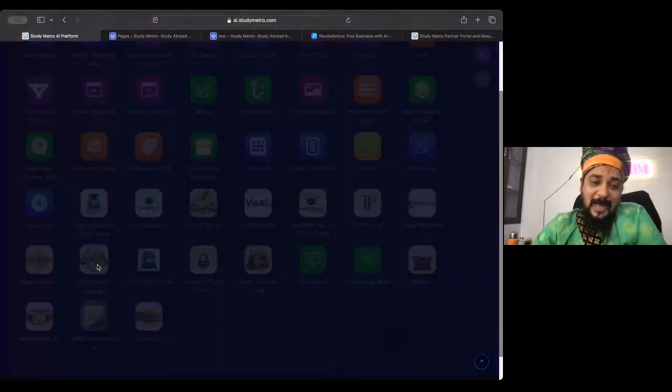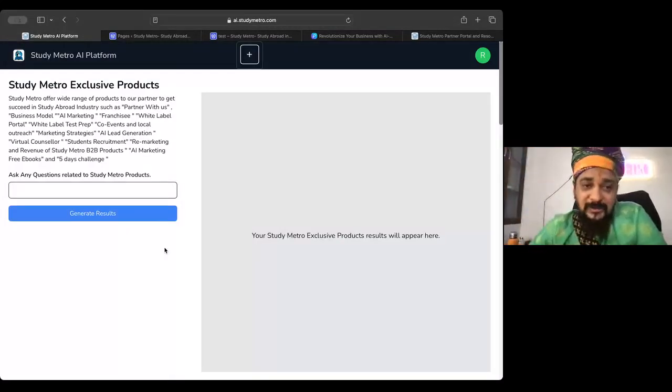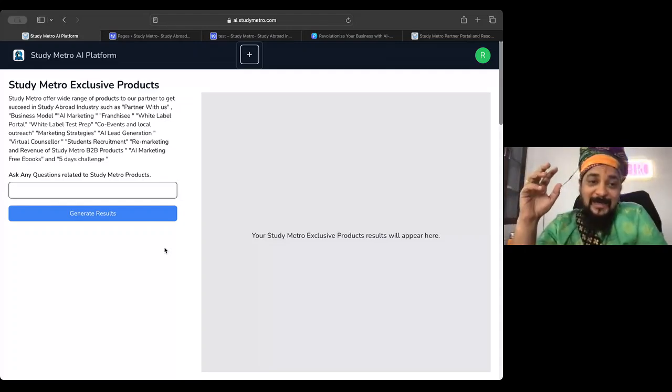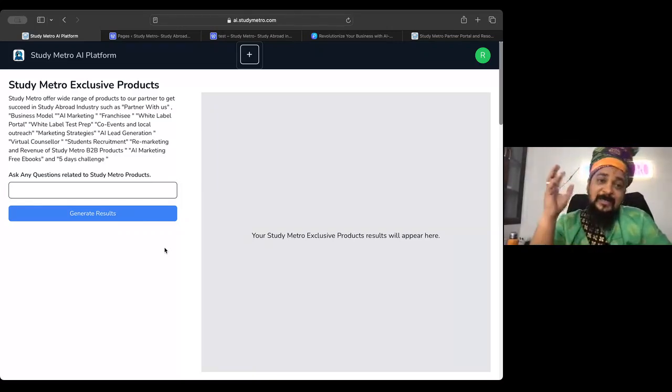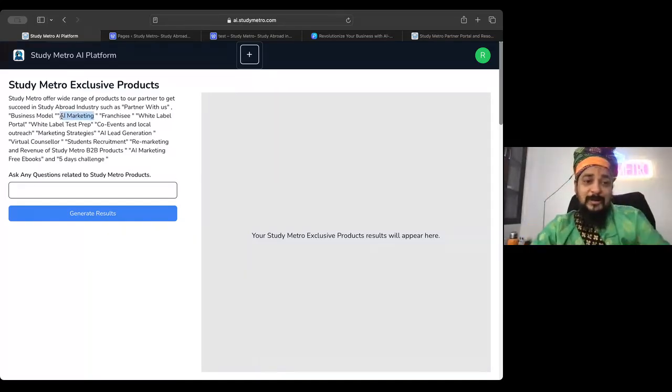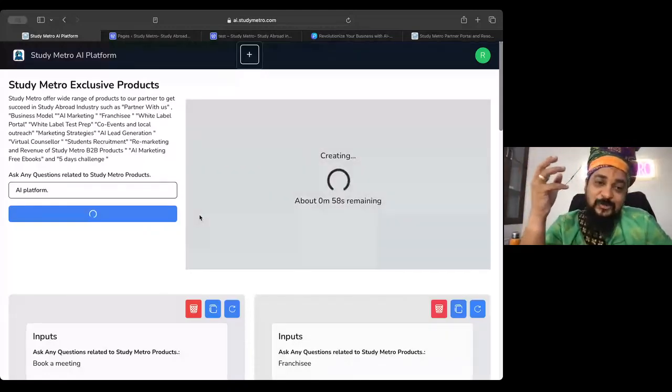Okay, now this other app is for exclusive products. Let's say people are getting confused. Study Metro offers so many things, and they have to contact the BDM. They have to go to our Study Metro websites to find all that information. But in this app, you can ask any questions related to the Study Metro exclusive products which Study Metro provides. So let's say you want to know anything about the AI platform. Okay, what is the AI platform? I don't know. So the system will start educating you.